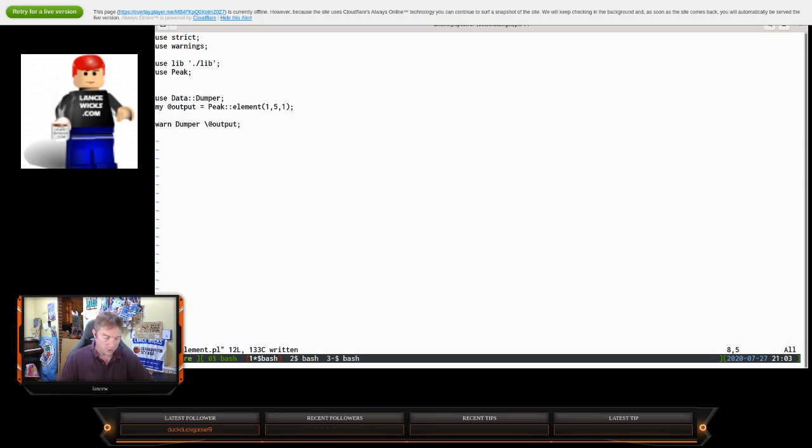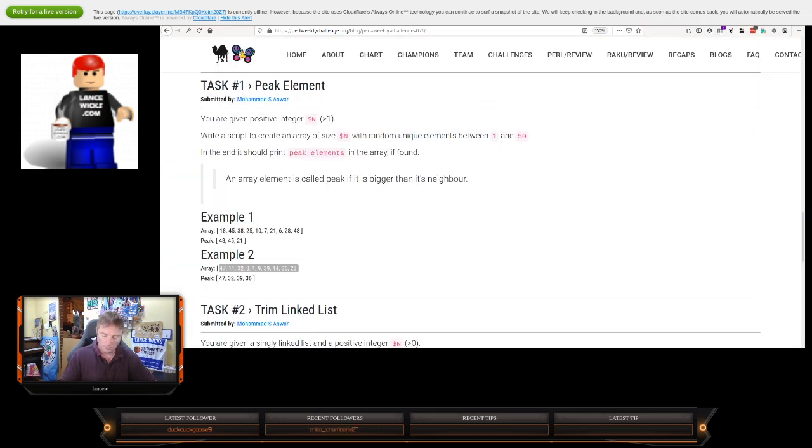So what was the rest of the instructions? Let's quickly make that all happen. So basically we want to receive a number that's going to be greater than 1 and then return a bunch of random numbers between 1 and 50, and it should print the peak elements in the array if found. Okay. Not quite as slick with this bit as I've been with the rest, but let's not worry about that. So let's leave that there.